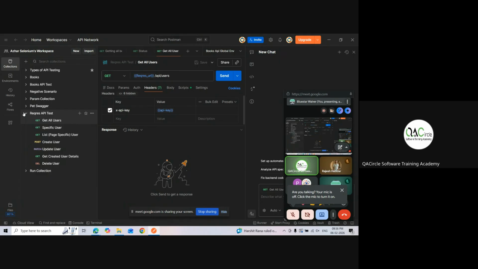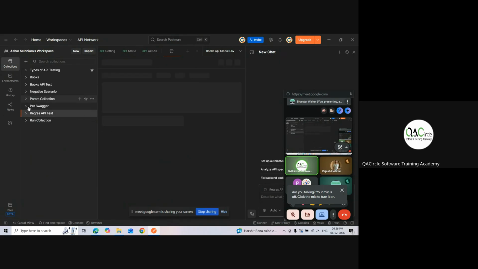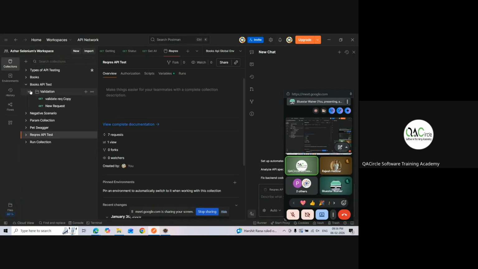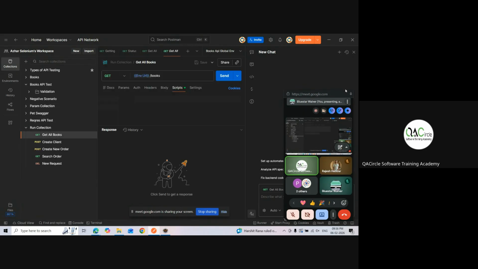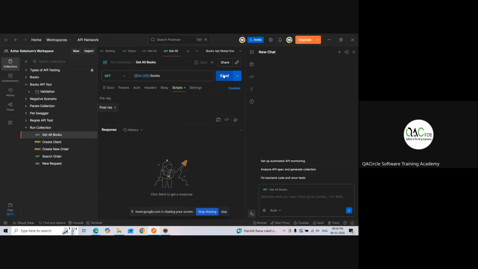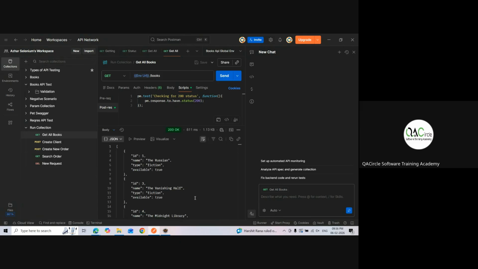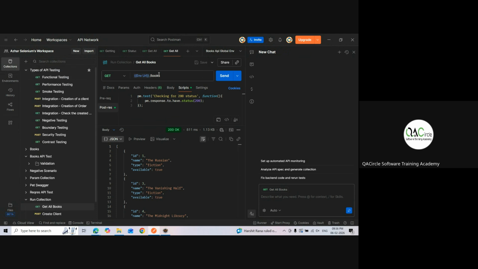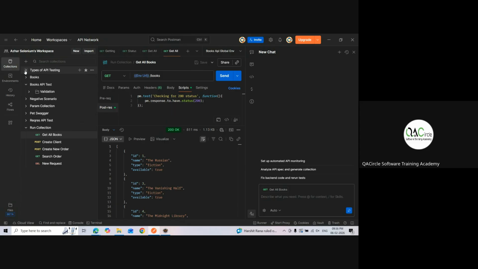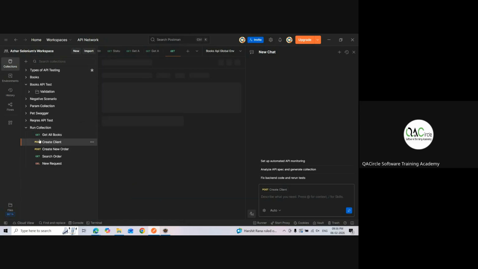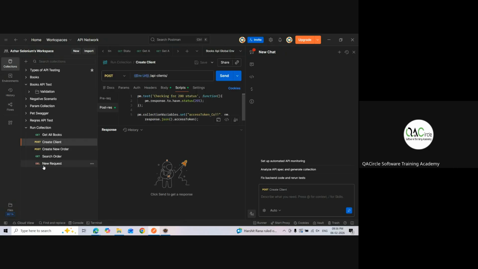We saw get all users of REQRES and also the books API. Okay, let me go with this one. We get all books. And we saw till this point, till the books part. Now what we'll do today, we'll see a post request, a patch request, and a delete request.